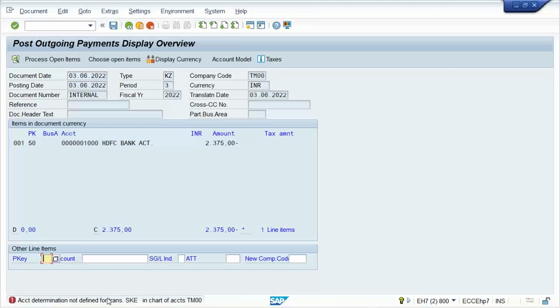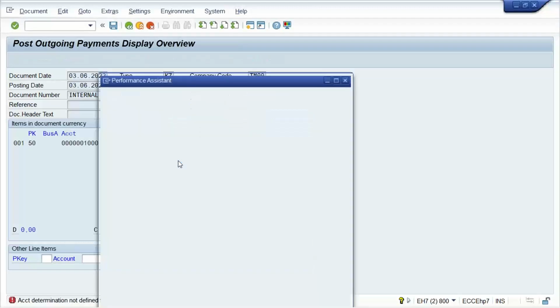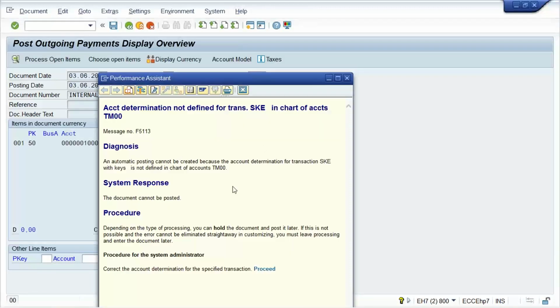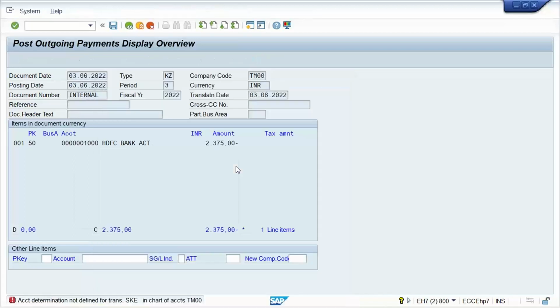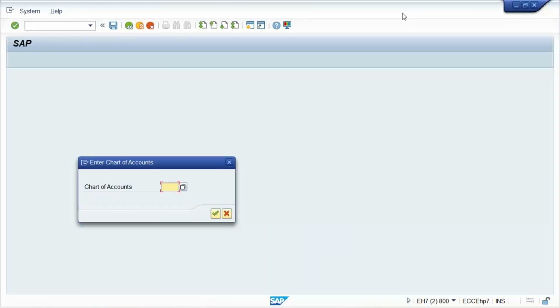So what you have to do, if you double click here, okay, so what is happening now? Correct the accounting combinations for specified transactions. You can proceed from here also, or inside OBXU is the transaction code. OBXU will be the transaction code. I think chart of account means that is TM00 itself, I think.